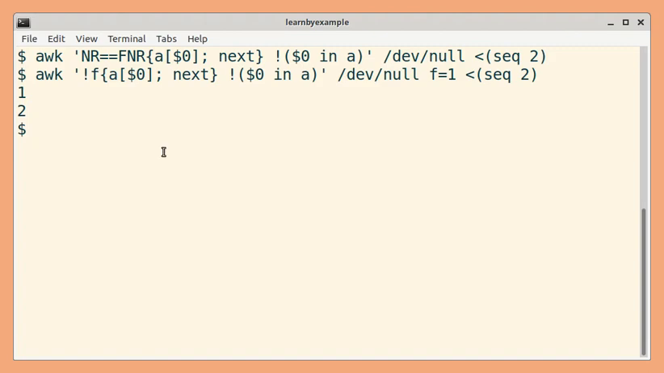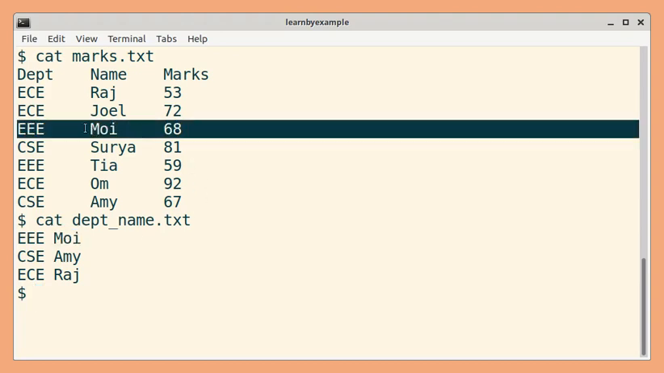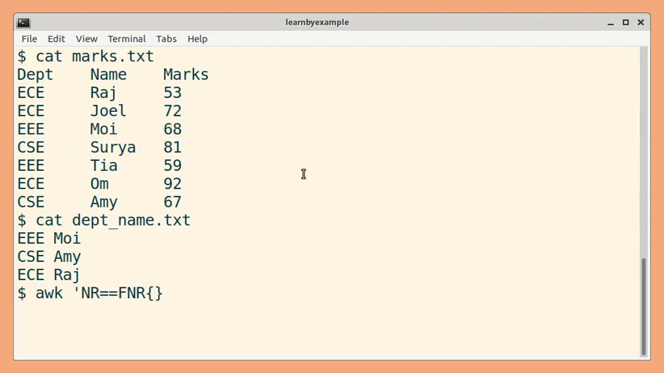Next, let us see an example where we need to compare only specific fields instead of entire line. So our goal is to use these two fields to match the first two fields from this particular file. So now we will use $1, $2 as the key instead of $0.